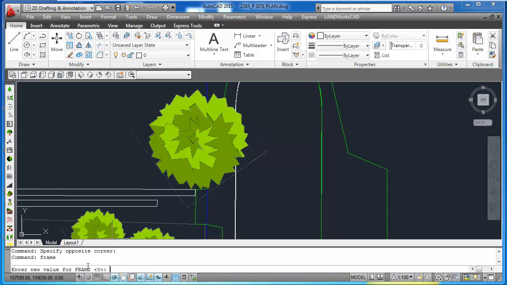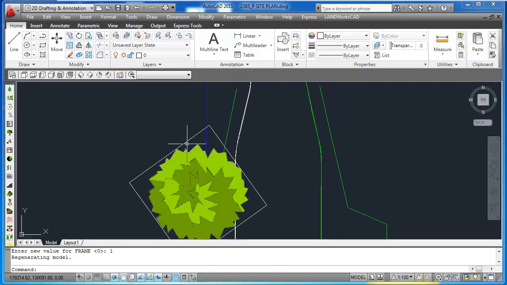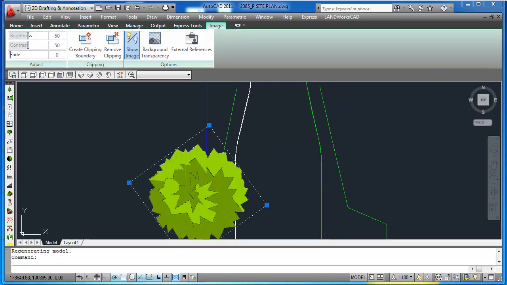Keep in mind also that AutoCAD only applies transparencies to PNGs and TIFF files.